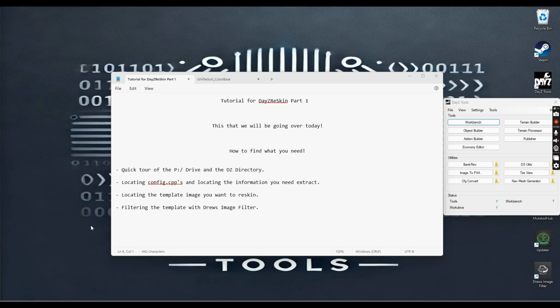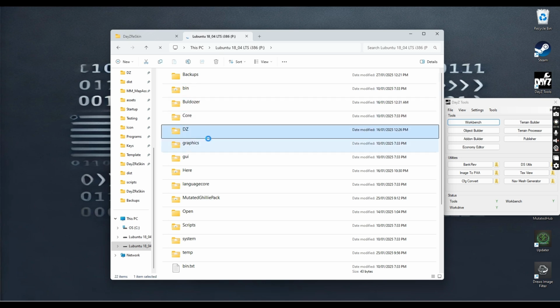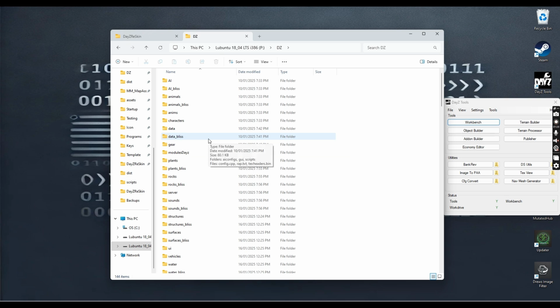Alright, so getting straight into it, what we need to do is open up our P drive. Down here it'll be called whatever, but it'll have P drive. Alright, now we want to look for DayZ. Now this directory has more or less all the information you're going to need when it comes to textures, the configs that hold the information for those textures and items, really everything you're going to need for this at least.